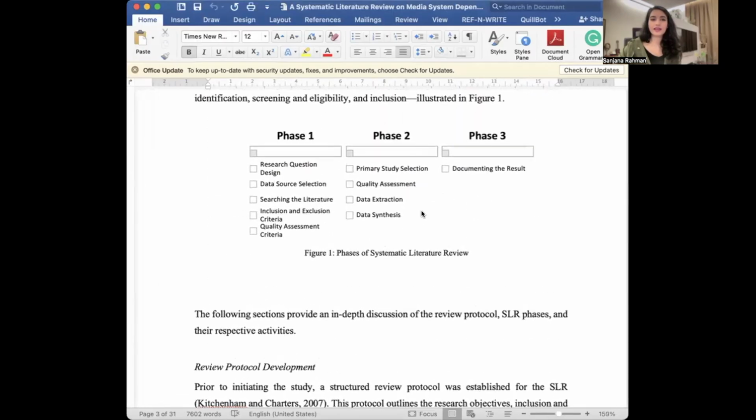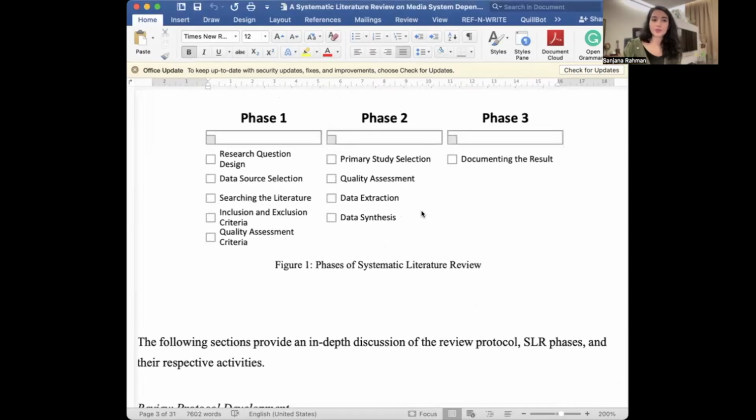There were 3 phases. In phase 1, at first, we set the research question. Then we define the data source selection. We have to mention exactly which database. Is it Web of Science? Taylor and Francis, Sage, Science Direct, Elsevier, or ProQuest, we have to mention the exact database. So if somebody wants to replicate your work, they can just follow the exact procedure and get a similar result in their own context. So we mention the exact data source selection.